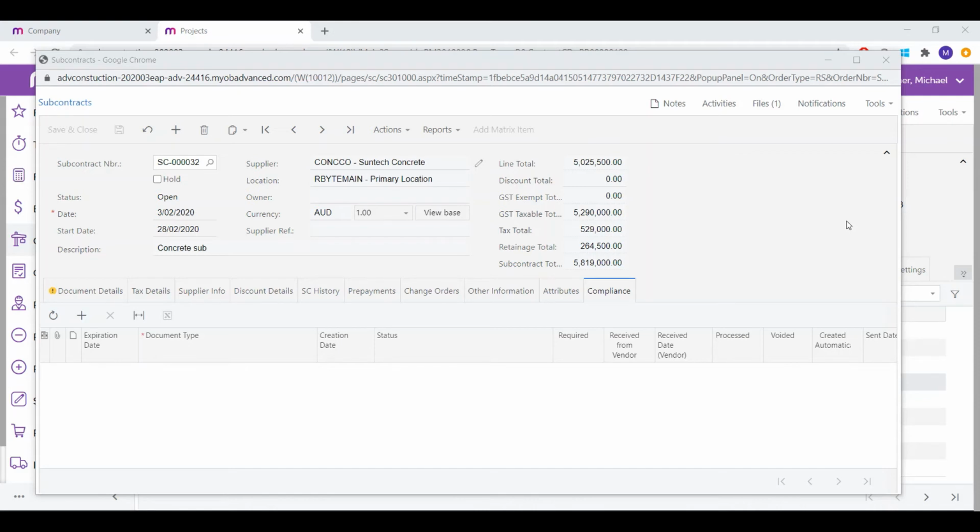Now let's go back to the project to take a look at all the other sources of cost that we have for it.